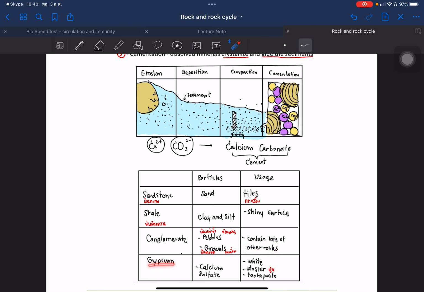And the last one is gypsum. The particle is calcium sulfate. It's white in color. So it can make plaster or even toothpaste.